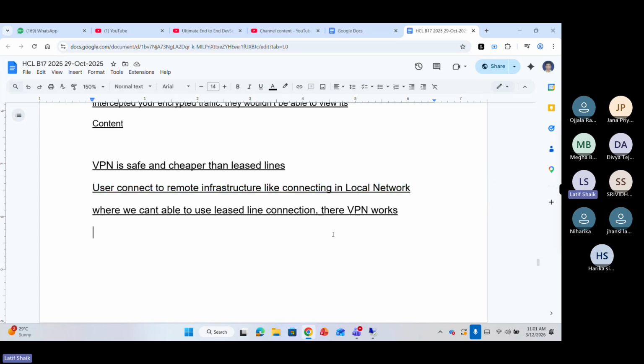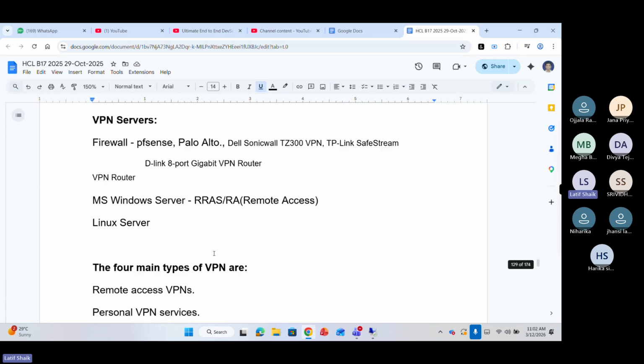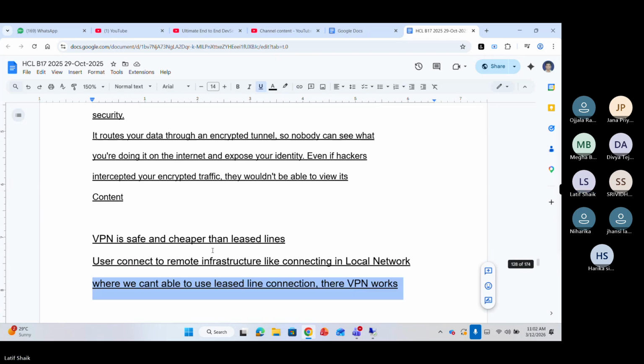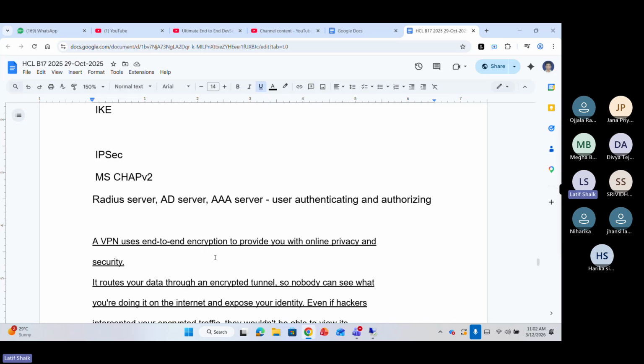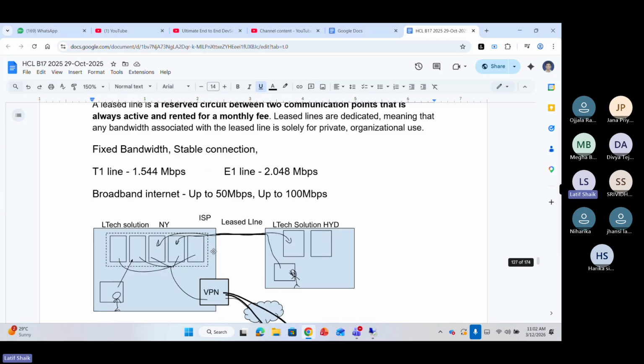How do I connect to my remote system, which is in my network? I'm directly connected, with the same IP address, same logical network, same physical network. In the same way I can connect from my home network also. How is it possible? With a VPN. Where we cannot use leased lines, there VPN works. So you have to combine one or two points and make it your answer. Simple.